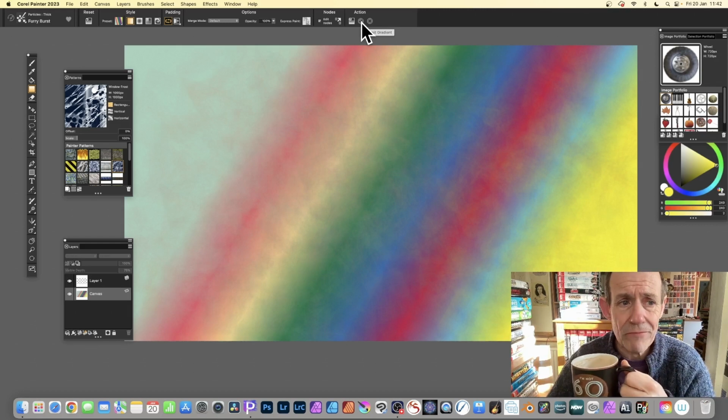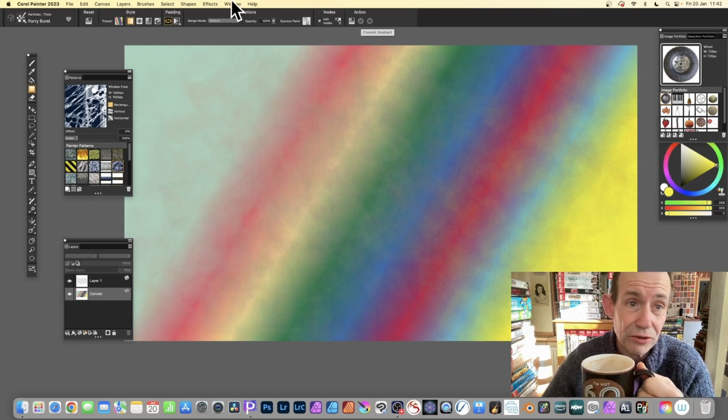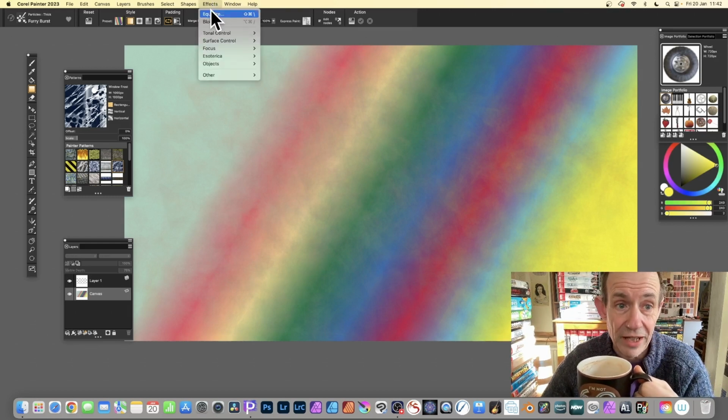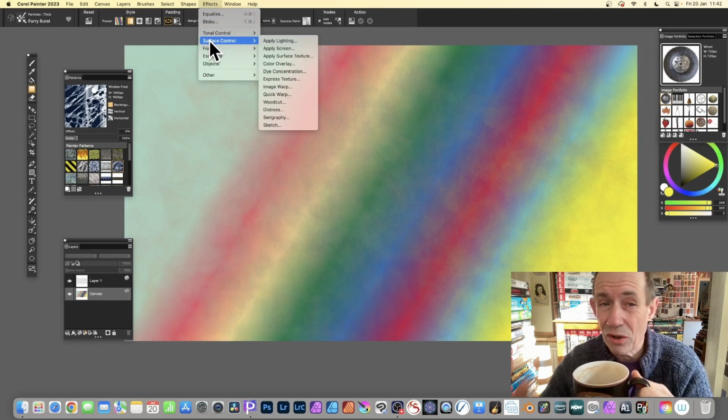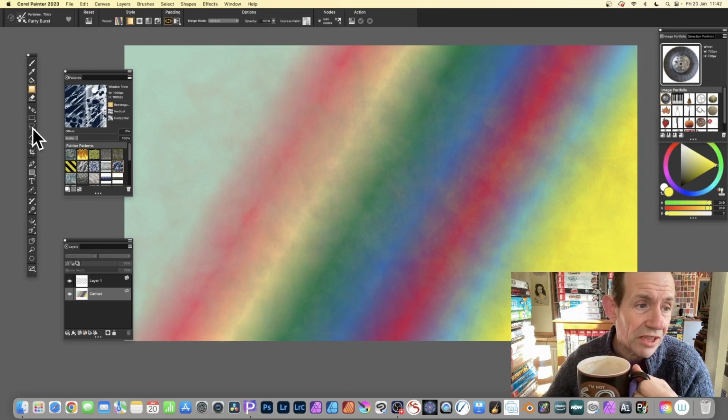So once you've done that, what you then can do is, of course, manipulate it with maybe some other effects. You don't have to keep it just like that. You can go to effects and you can do tone, apply surface texture. That's an option. But what I'm going to do, I'm just going to go over here.